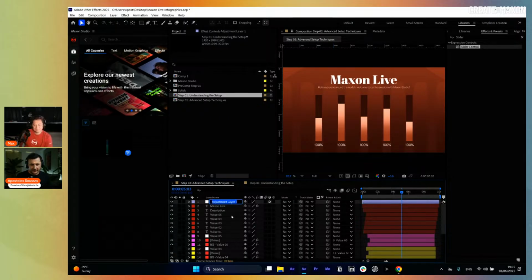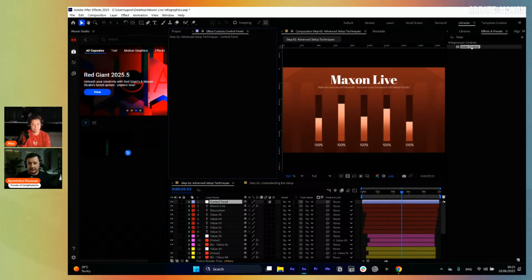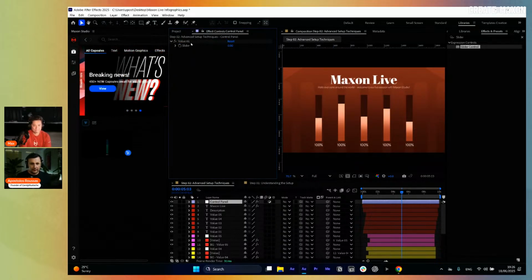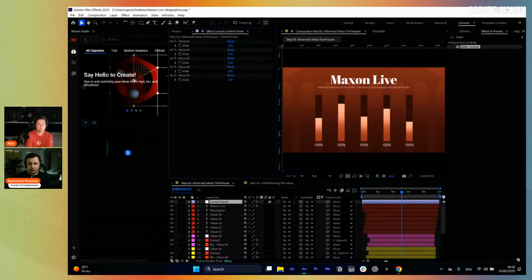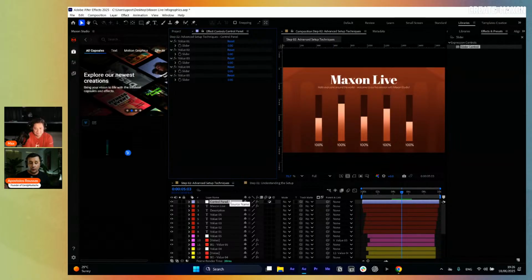I'm gonna create a new adjustment layer this time, name it control panel, and we have the slider ready. I'm gonna name that value 01 and press Command or Control G. I'm gonna duplicate that 4 times so we can have 4 different sliders. And I will keep that at 0% so I know when things are connected so I can see them right here. The first thing we need is to connect the text layers.